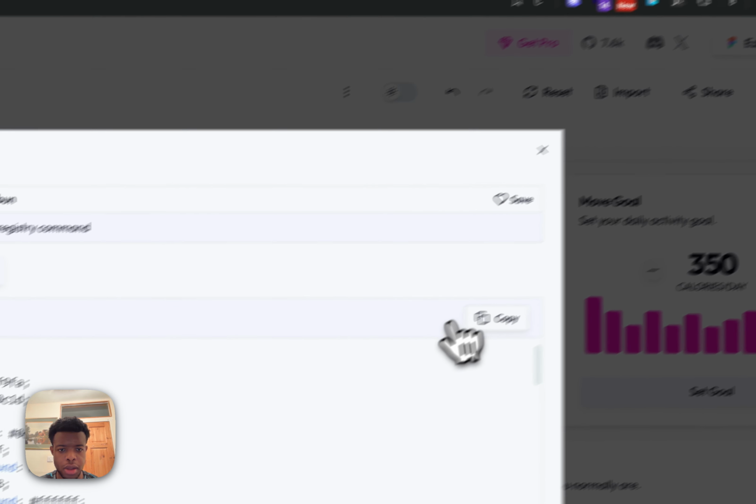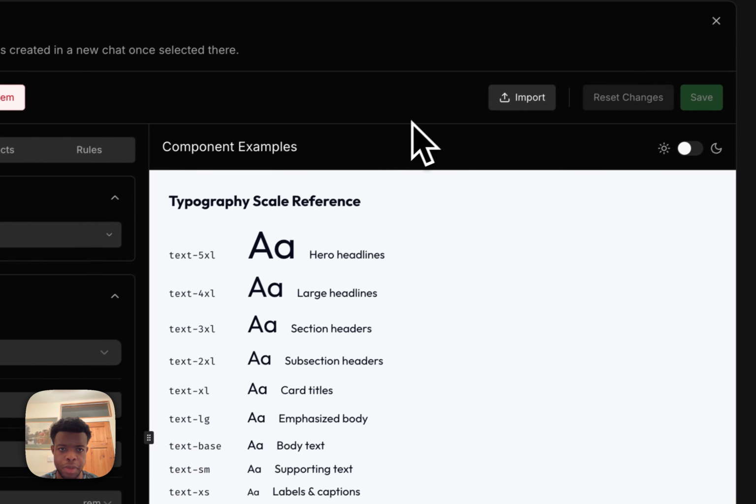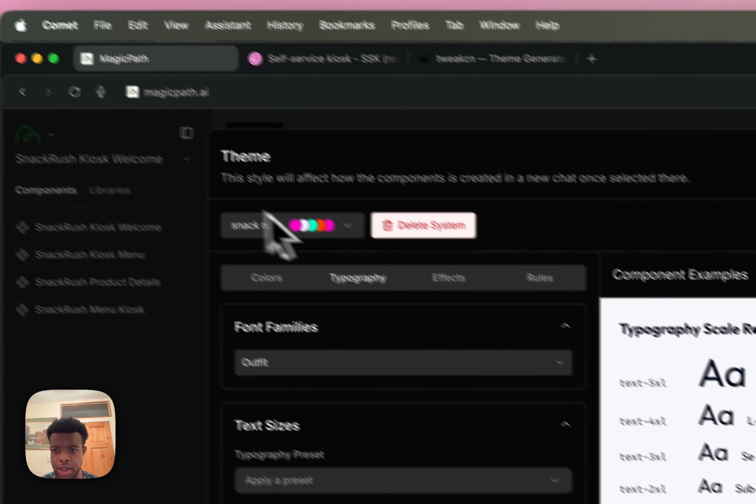Then you can simply copy the code, go into MagicPath, click on New Blank System, click on Import, paste the code, and save. And I've already done this, as you can see.